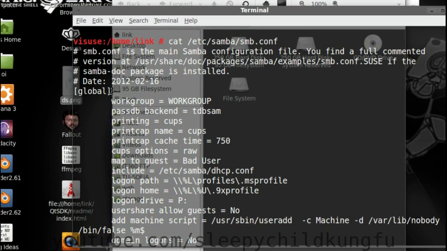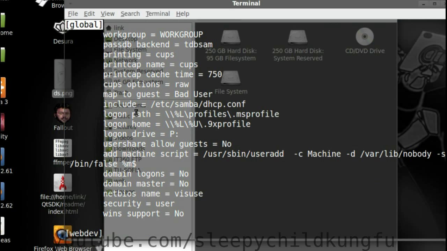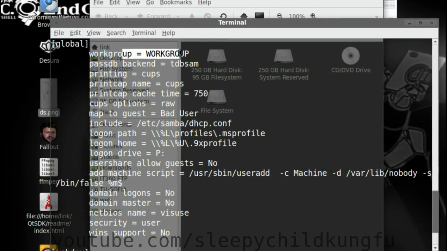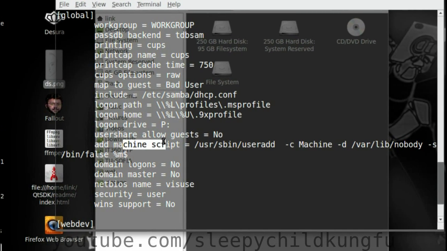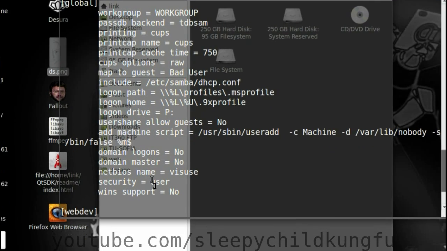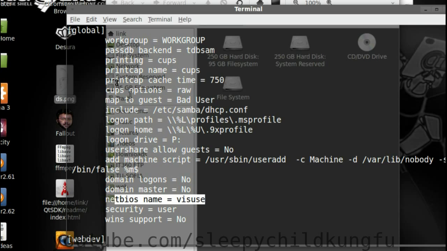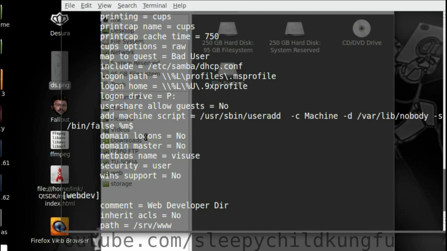Back to the file. First, it has the global configuration options. These are global options that configure globally the Samba server. And we can see the workgroup we entered. What else can we see? Well, we didn't actually change the NetBIOS name. So these are actually the only two things we configured in this file. Everything else is pretty much the default.